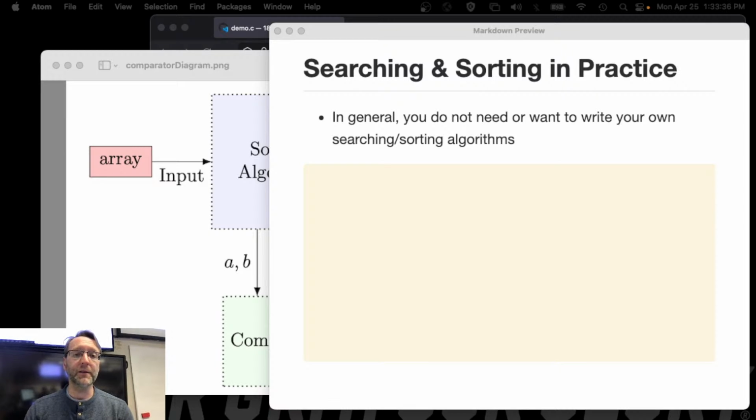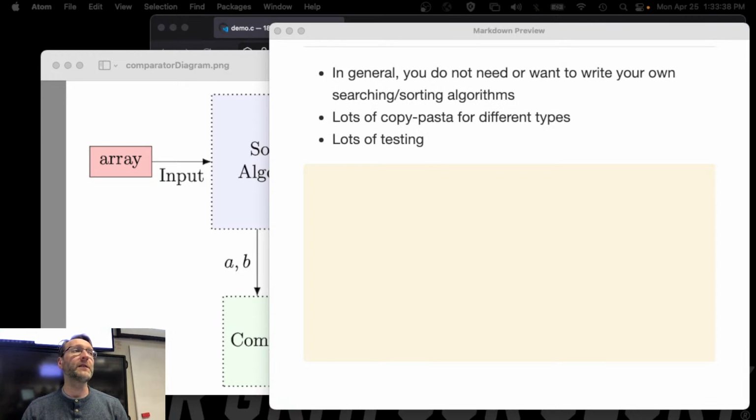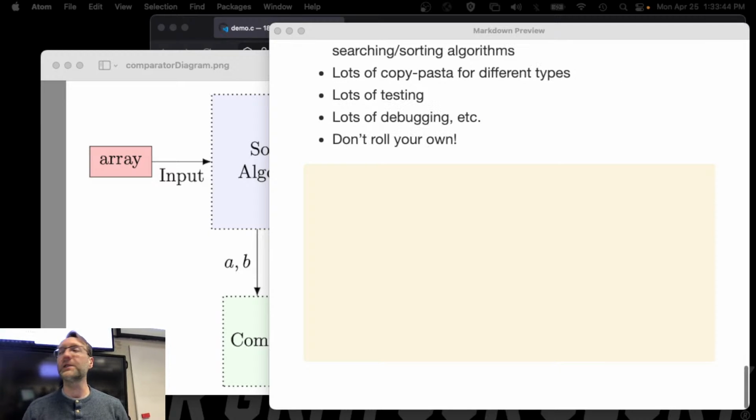It's lots of copy pasta for different types. It's lots of testing, lots of debugging. We usually say don't roll your own. Don't roll your own sorting algorithms. Don't roll your own searching algorithms. This actually comes from cryptography. Don't roll your own crypto systems, because there are lots of mathematicians who would be able to poke holes into any garage-built kind of crypto program or something. So we always say, don't roll your own. Well, we'd also say, don't roll your own when you've already got it in the standard library. Just use it. And we saw that before.